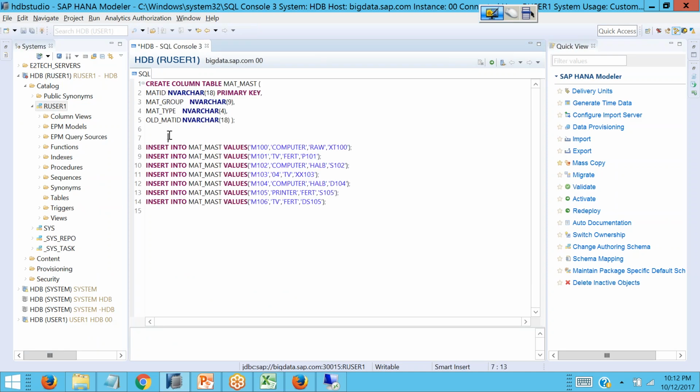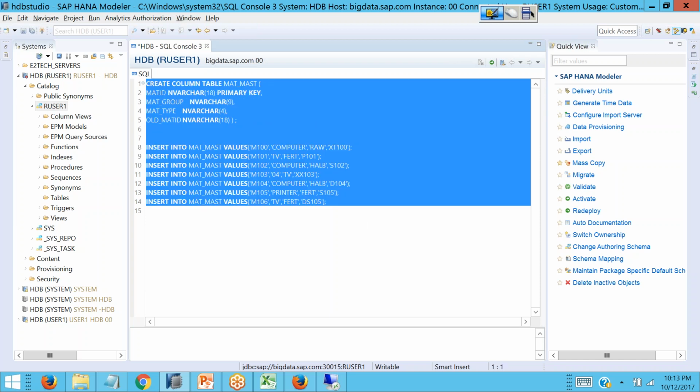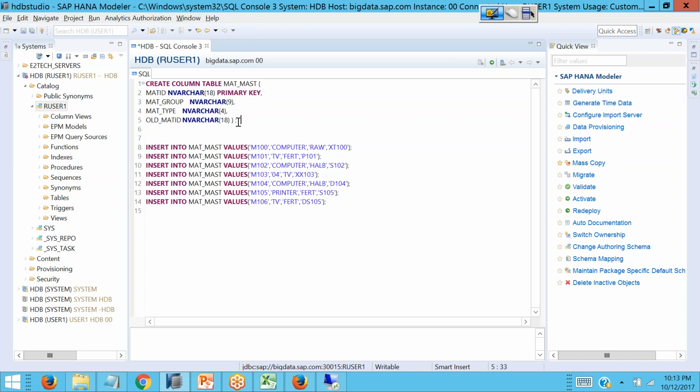Copy this code. Now for creating a table, we'll write create column table, material underscore master, MATMAST, within the bracket, MAT ID, this is a column name, NVARCHAR, the length is 18, and I'm going to make this the primary key, comma, second column material group, material type and old material ID. After this, I just close this with the semicolon. If it is a single statement, then the semicolon is not required, but if there are multiple statements and you want to execute all at a time, then each statement has to be separated by a semicolon.